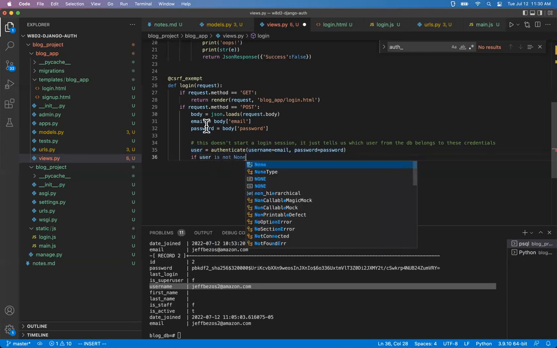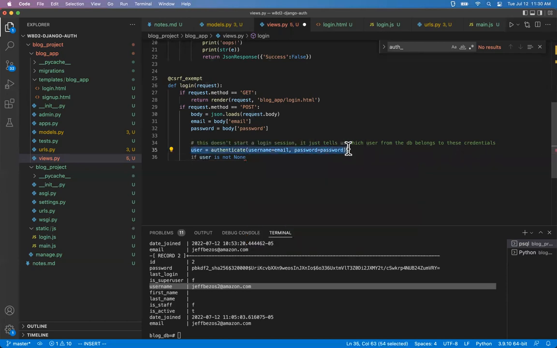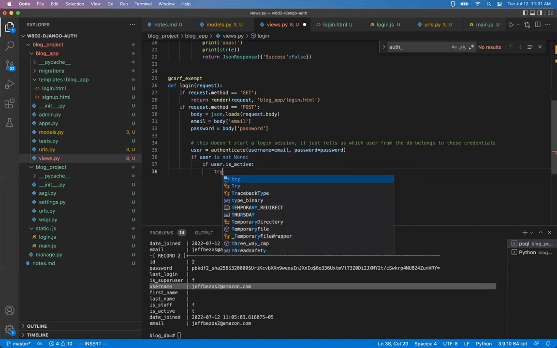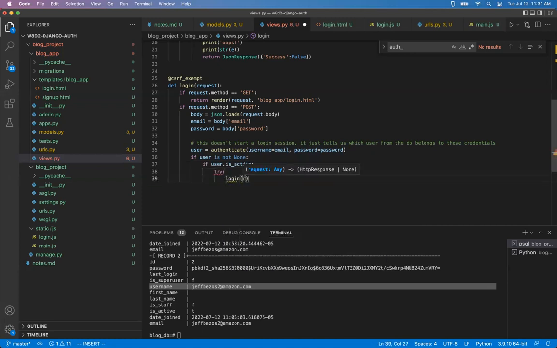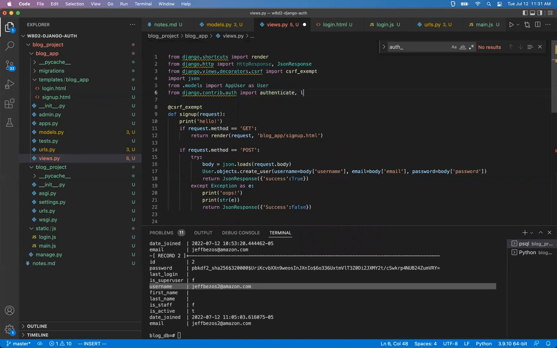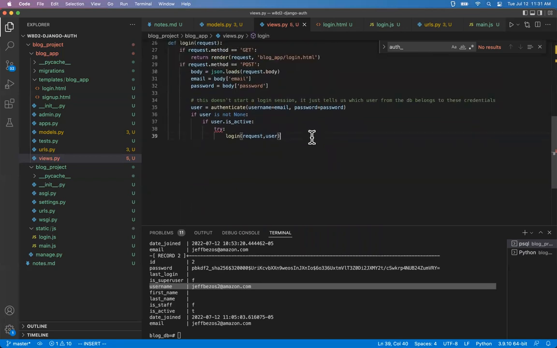Okay, so once we have checked if they are a valid user, if their credentials match anyone in our database, assuming this returns some user from the database, user is not None, we're going to check if they're active first. Don't want to be logging in inactive users. Then we're going to try to log them in. Where do I get login from? I'm guessing also from contrib auth. So the login method takes the request object and the user from the database, and this is what actually starts a session.